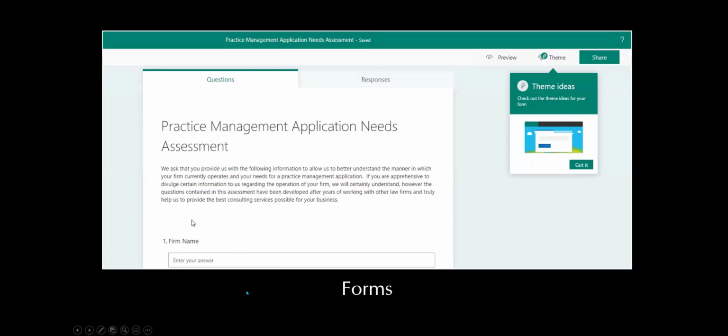The other thing is just to be aware that you have forms built into 365. So if you need to create a form to collect information from a client, you don't have to go out and buy an extra tool. You already have this built in.